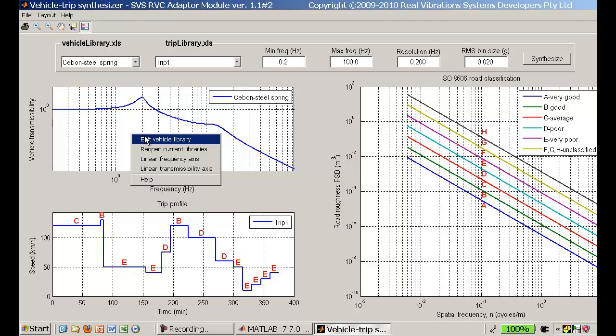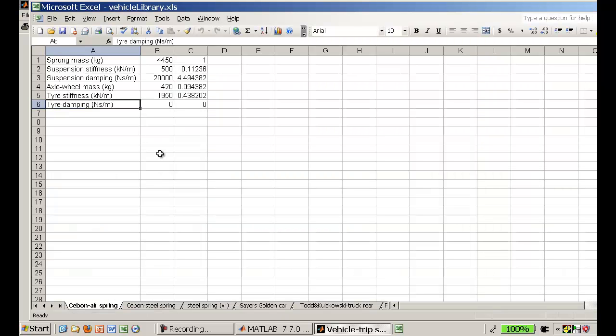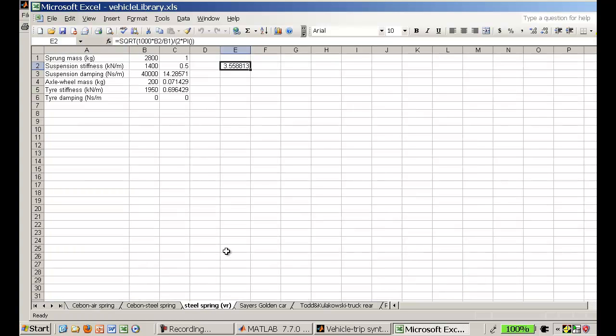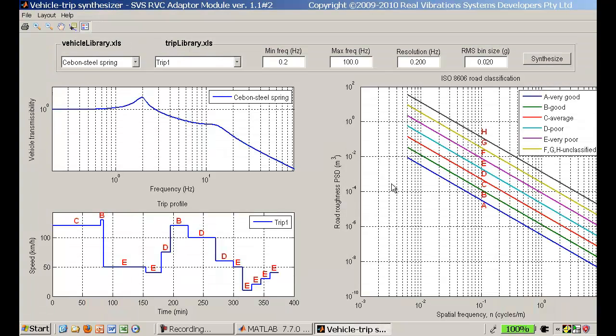As mentioned previously, vehicle models can be created or edited by accessing the relevant Excel worksheets as follows. Note that the models used here are quarter car models that are needed to simulate vertical vibrations. It is of course possible to use more complex models if the data is available. The parameters required to define a vehicle model are the sprung mass, suspension stiffness and damping, as well as the second degree of freedom parameters, which comprise the axle mass, tire stiffness and damping. Note that the SVS software will only read data from the first two columns of a spreadsheet. Once these parameters are defined, the transmissibility function is automatically calculated and plotted.